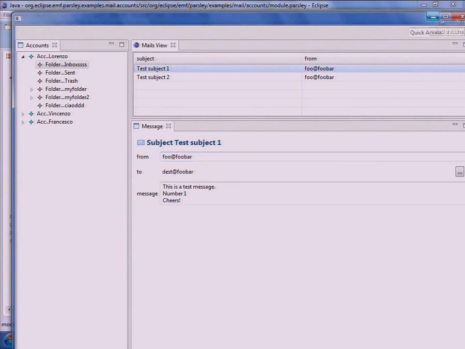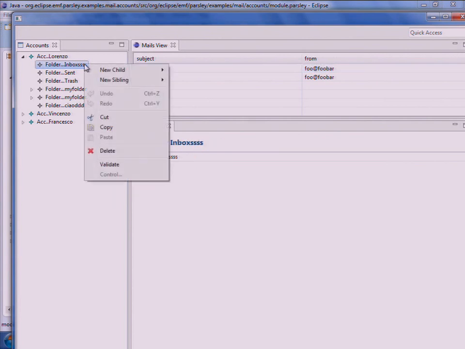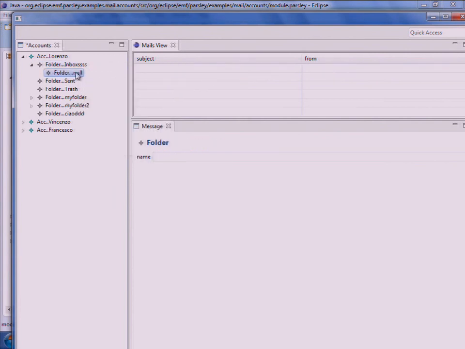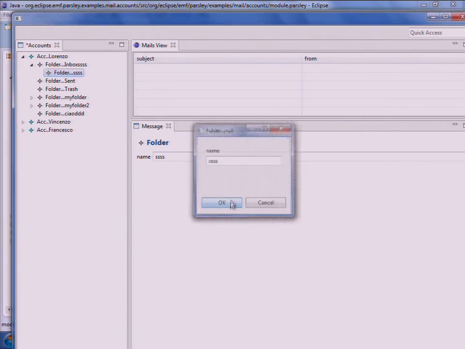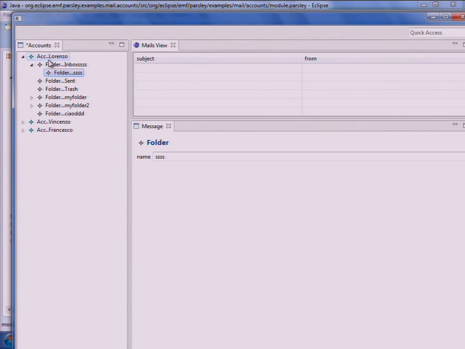We also have a complete application: we can create child and remove objects. We have dialogues to edit things, all the stuff.